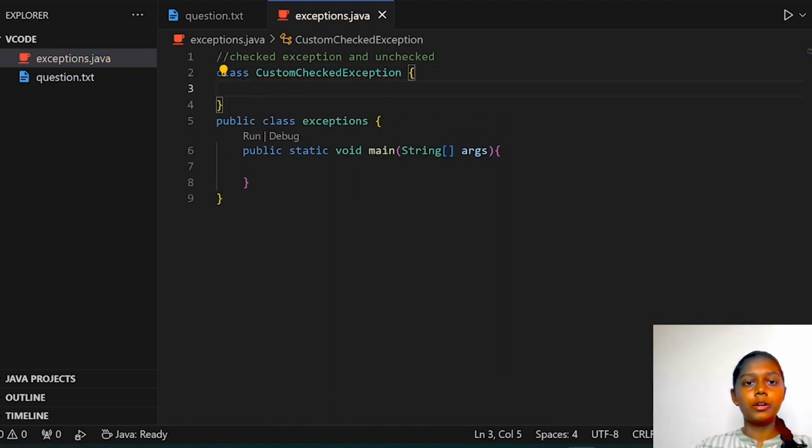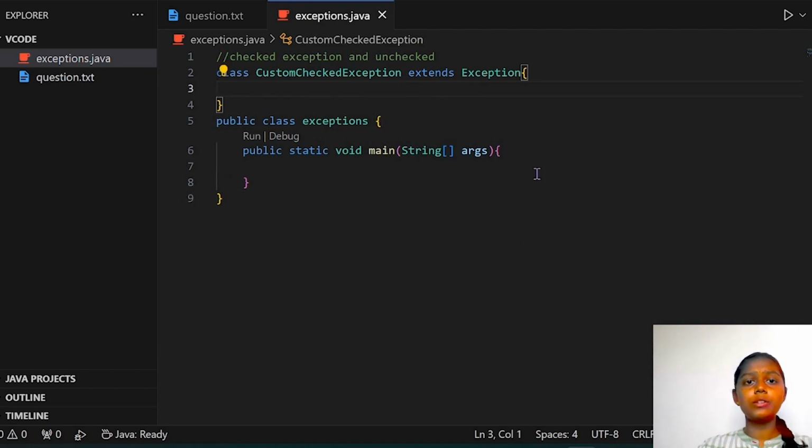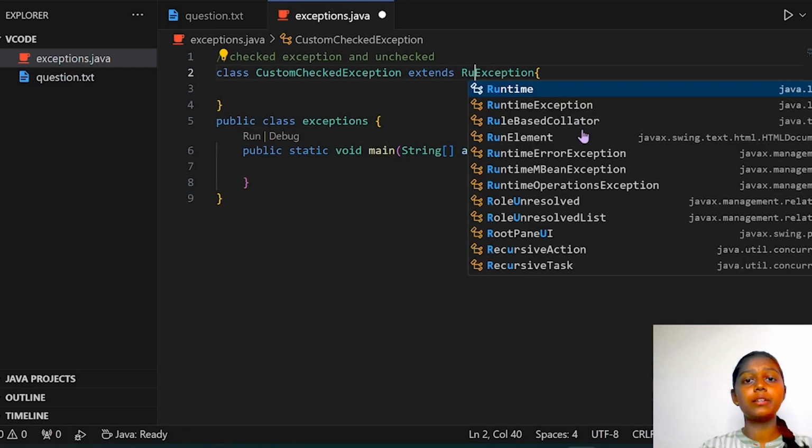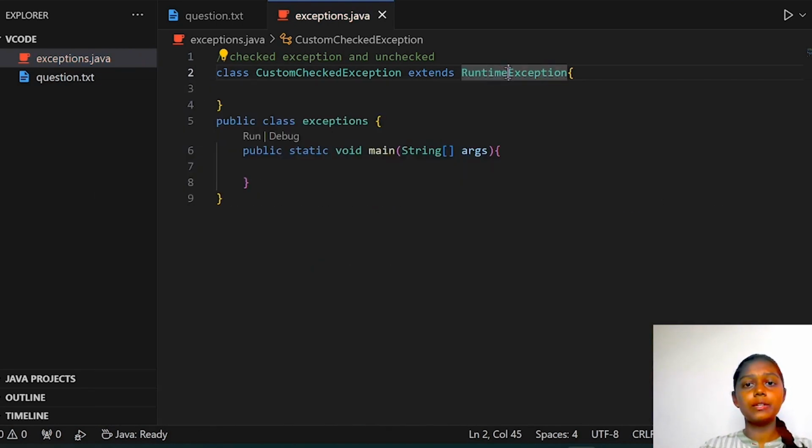So for writing this custom checked exception, we have to extend a class which is already present, and the class present is Exception itself. If we wanted to create a custom unchecked exception, then we would have written RuntimeException, because that exception is of runtime. But if it's only Exception, then it is going to be a custom checked exception.